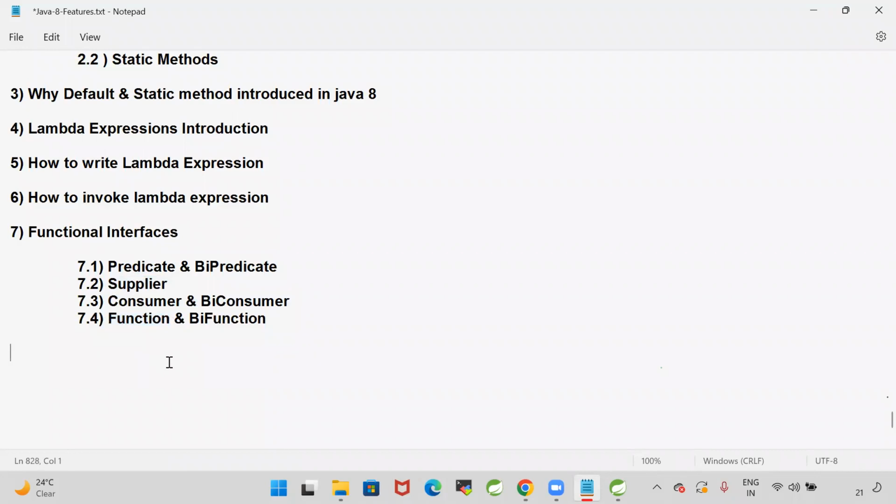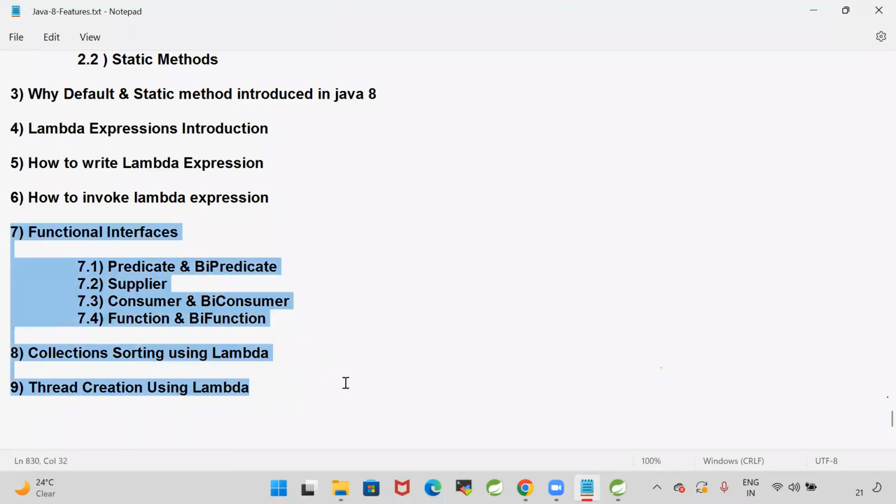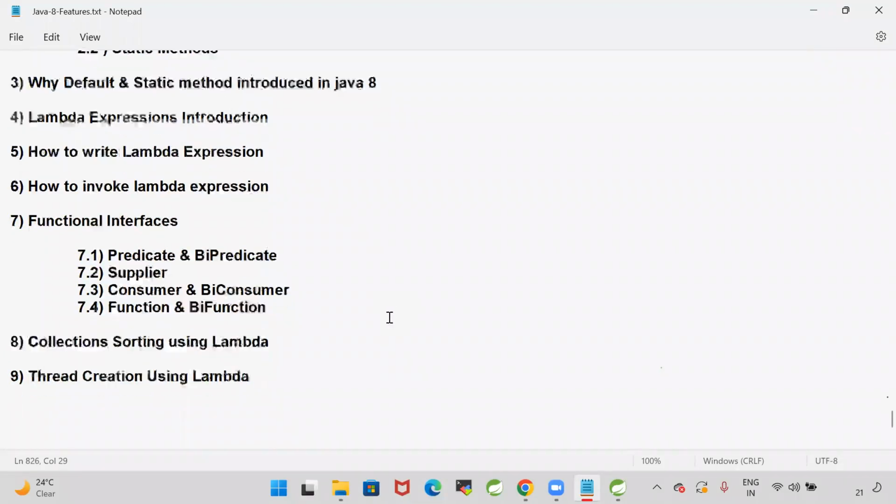Now we are able to do collections sorting by using lambda, and we are able to do thread creation by using lambda. Are you able to understand how to create a thread by using lambda? Three approaches we have seen, right? First approach, by implementing an interface. Second approach, anonymous implementation. Third approach, with lambda.